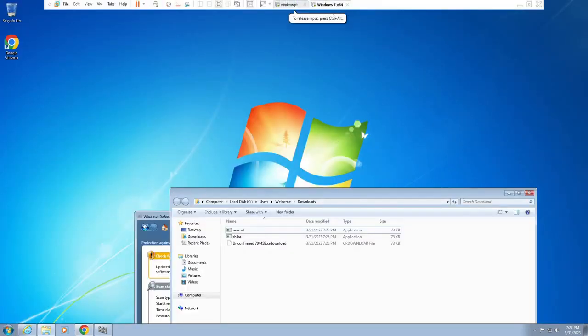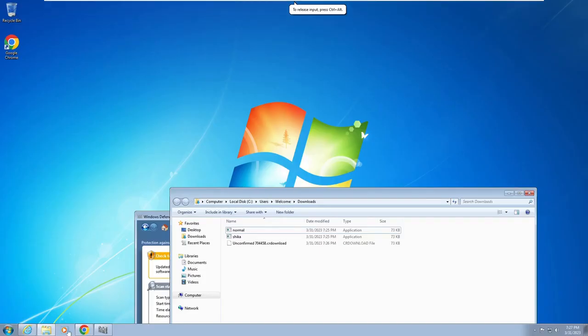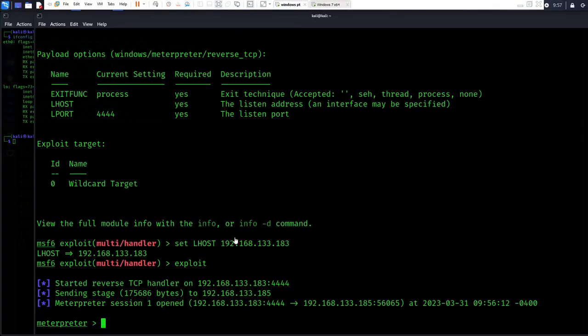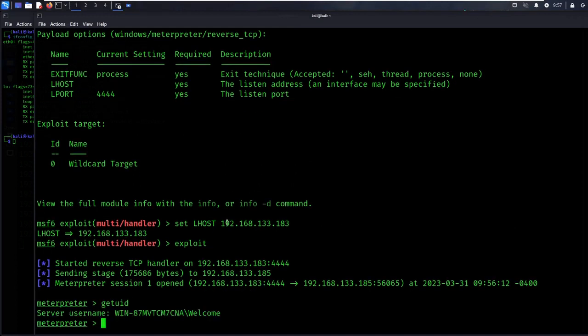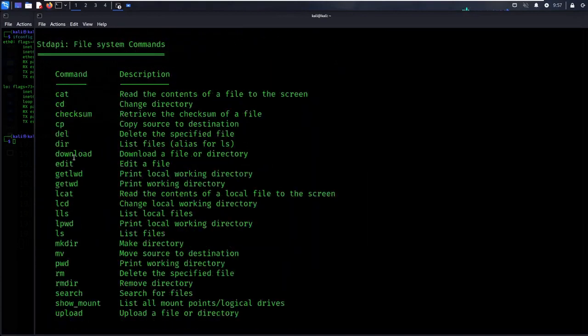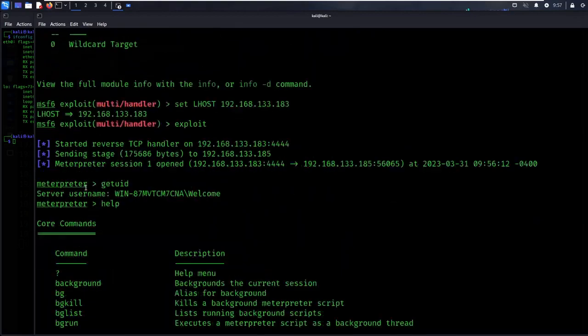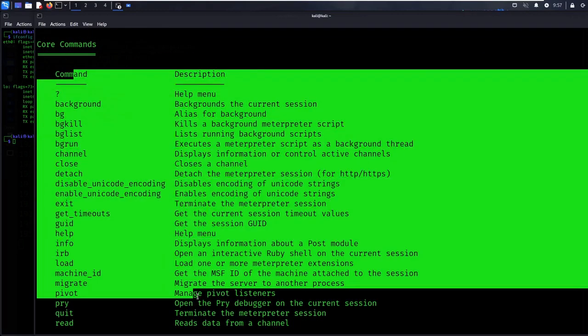Now here you can see we got the connection after executing the payload. Now if I type here getuid, it says that right now it's a normal user. If you type help, you can see the commands here. If you type question mark also, you can see these results.